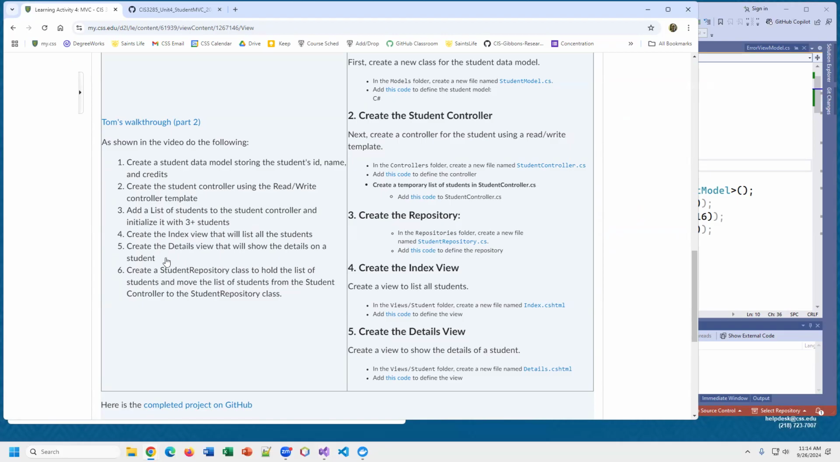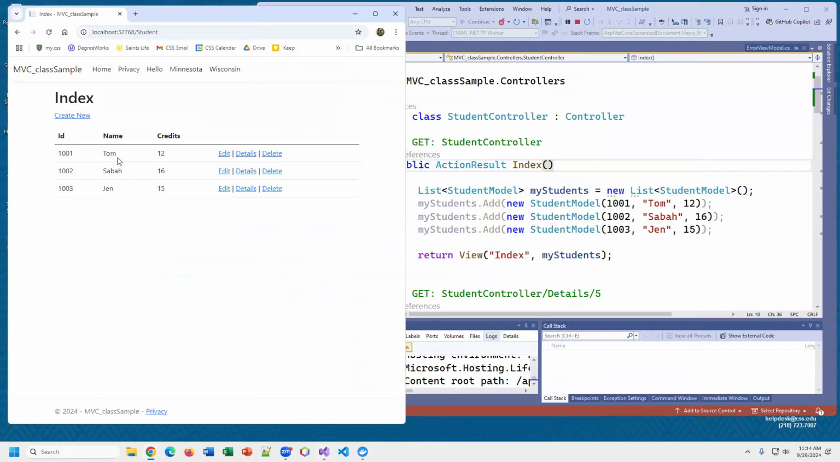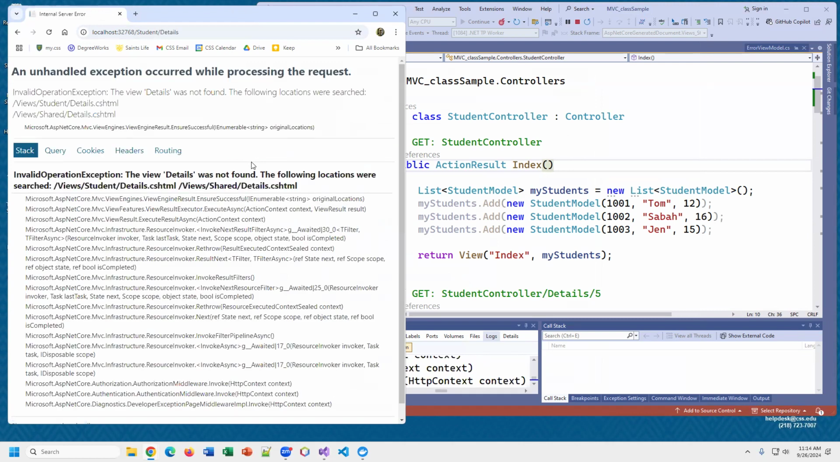Okay, the next thing we want to do, step 5, is to do a detail view. Let's just see that it doesn't work right now. If I click on details for one of these students, so I want details on Tom, it's going to crash. It says details not found. The following locations were searched, and it's looking at /view/student/details.cs.html. It's not finding a detail view. So that's what we're going to do next, is add that.